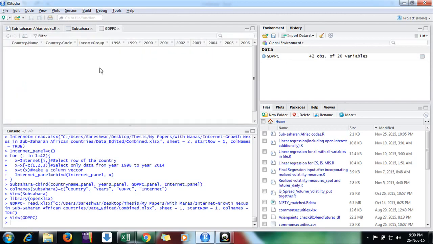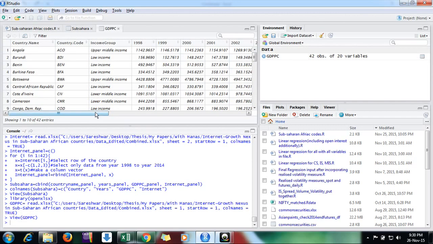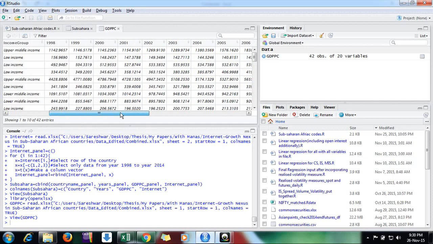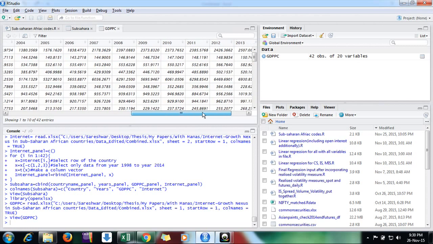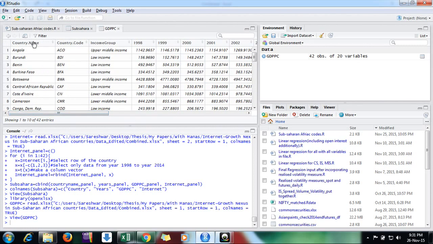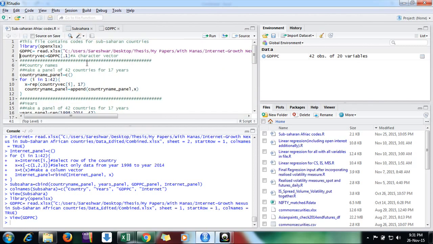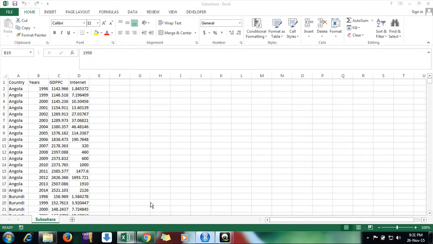This is my GDP per capita sheet, in which the countries are in rows, and on the columns I have time series data from 1998 to 2014. I just want to make a panel out of it. So how to do that? First of all, if I make a panel, I need in the first column countries and in the second column years. It could be vice versa. First you can use years and then country. It's okay, no problem in that. But I am putting country first.